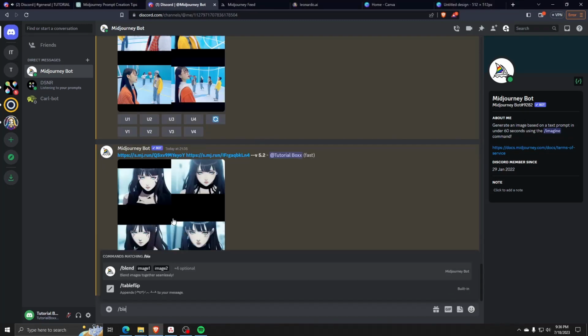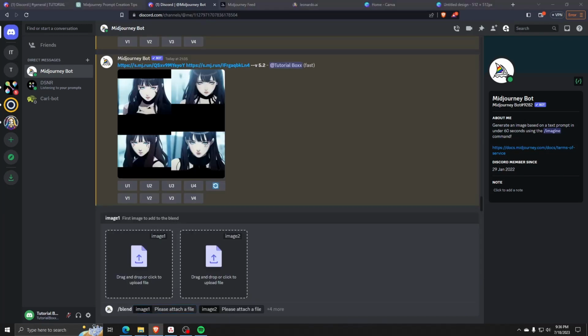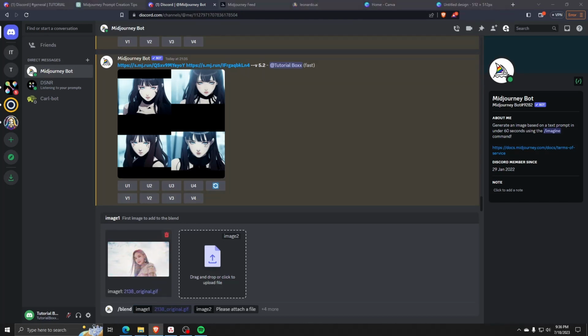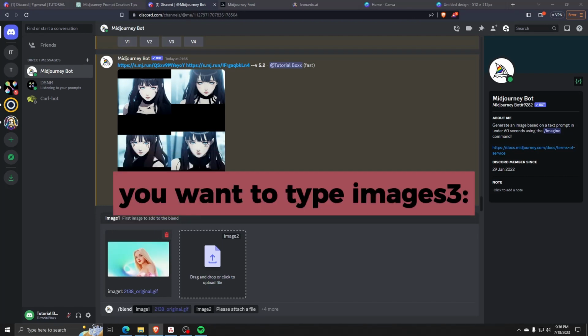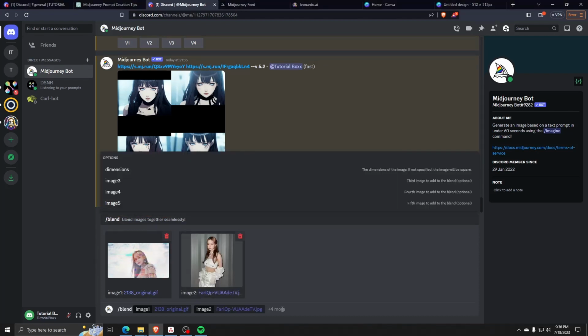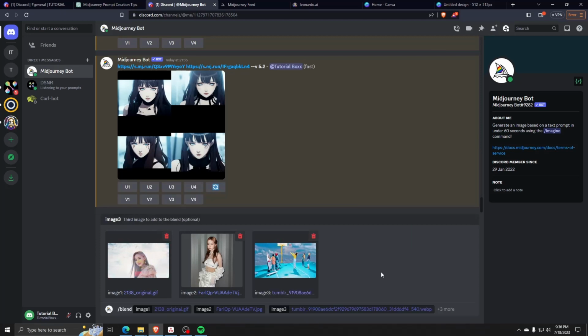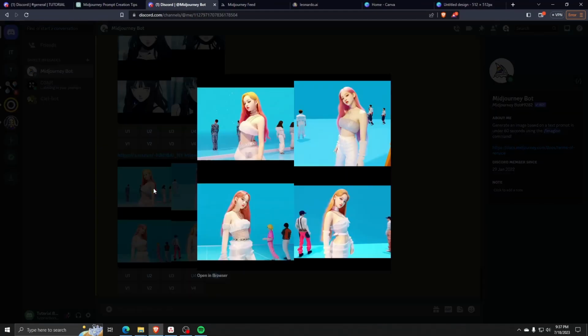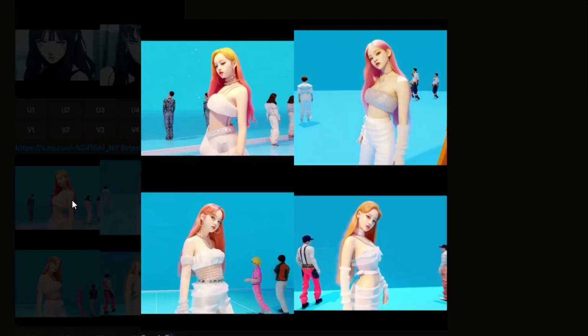So to start off again, let's type /blend in order to start the image blending program again. Then, instead of just having 2 images, since we want 3, we have to type in images3:. This will allow us to upload a third image to blend 3 images together. Now, after running the program one more time, we now have the result of 3 blended images together instead of just 2. It really is quite scary and crazy how well these Midjourney AI generative programs actually work.